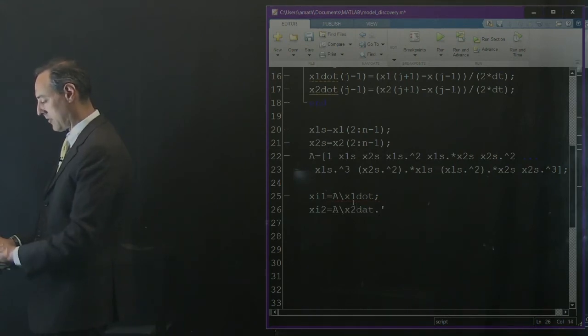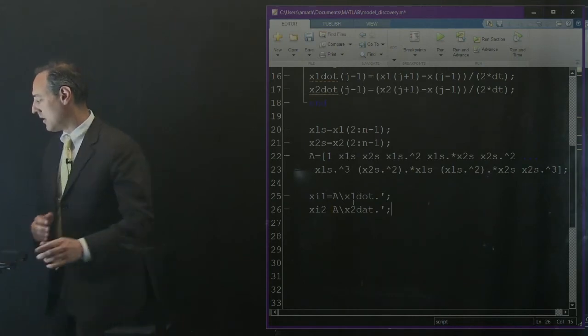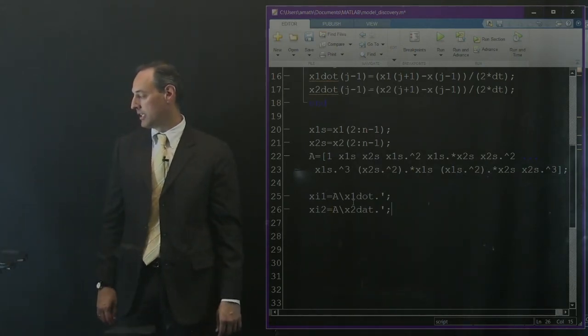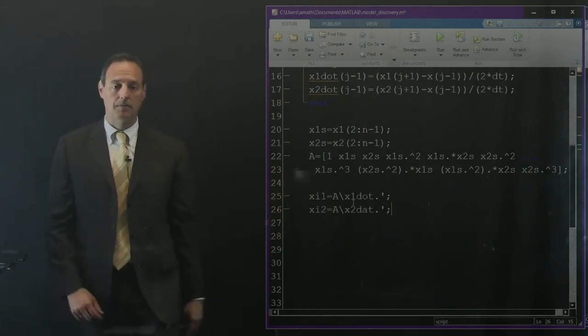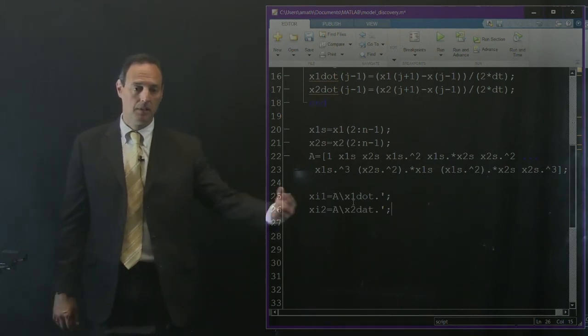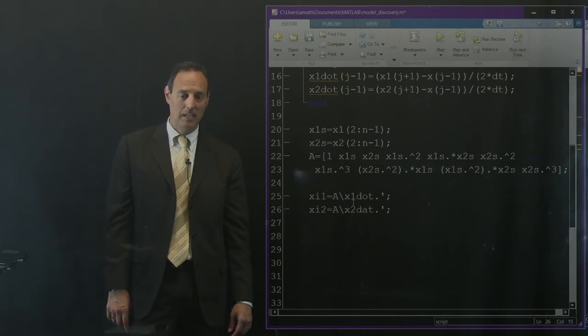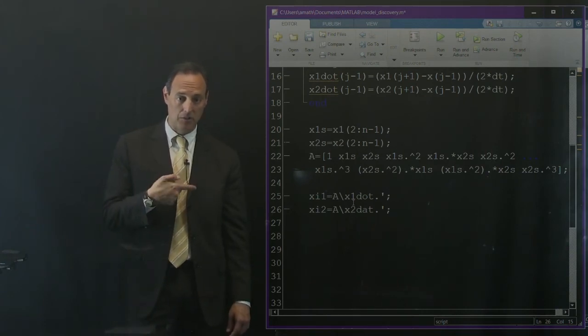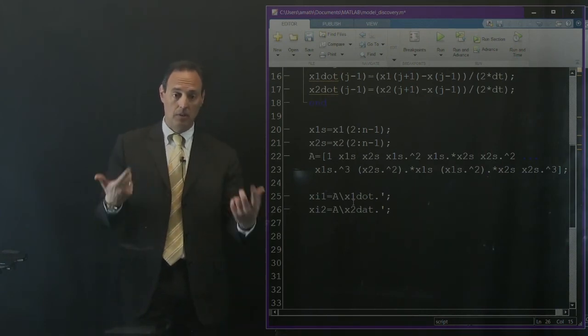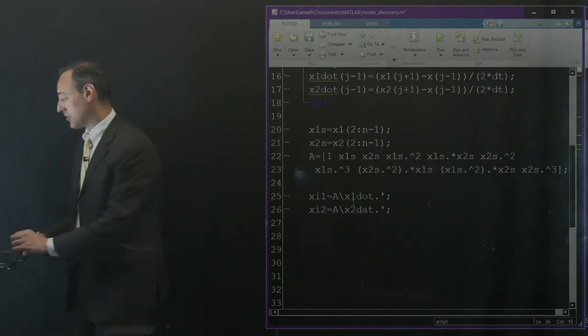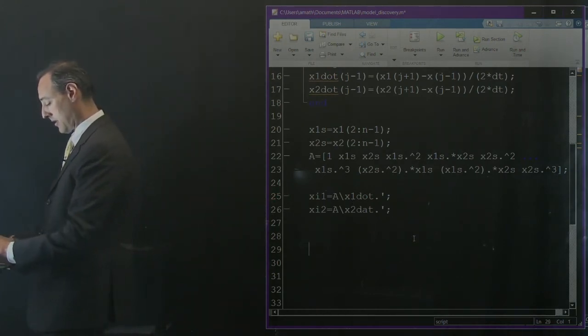Oh, and by the way, I have to transpose x1 and x2 to make them column vectors. So I just did that there. There you go. I solved it. I told you it was as simple as Ax equals b. There's the backslash. So Ax equals b, as I promised. Okay? Now what we're going to do with this x1 and x2 is look at what happened with the solutions to this. So we're going to do a plot here.